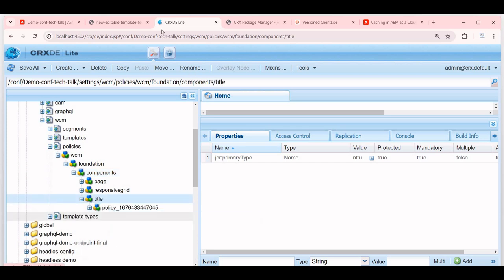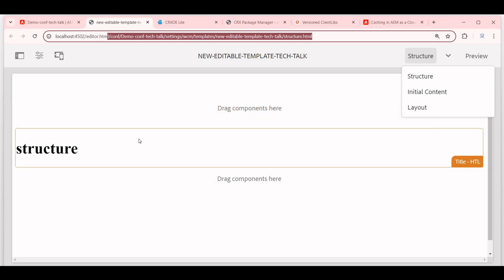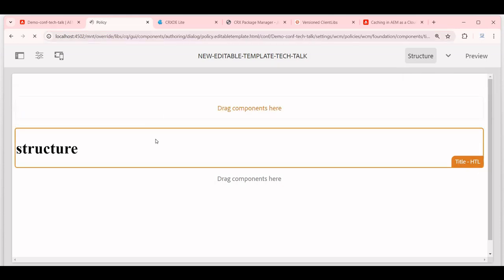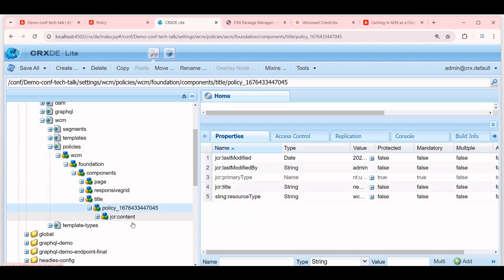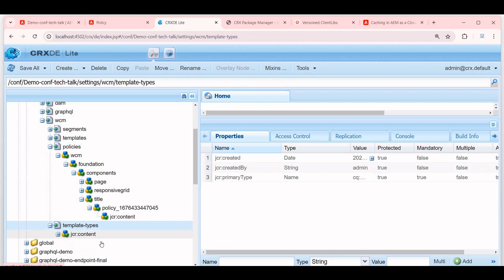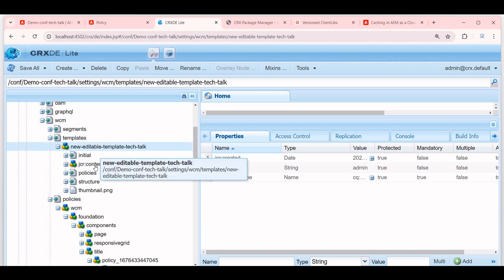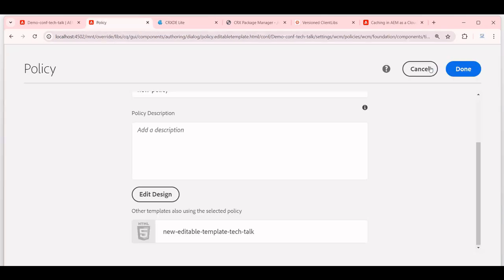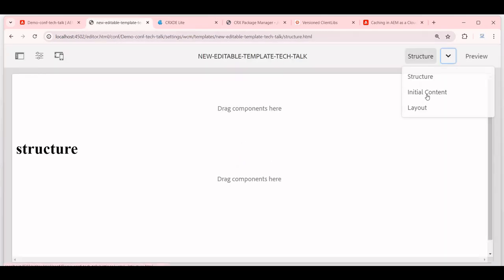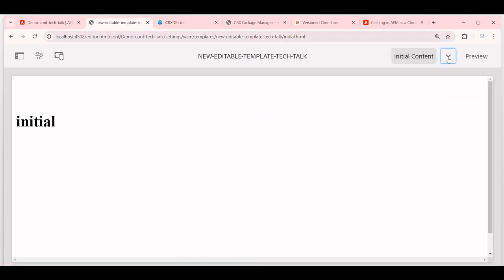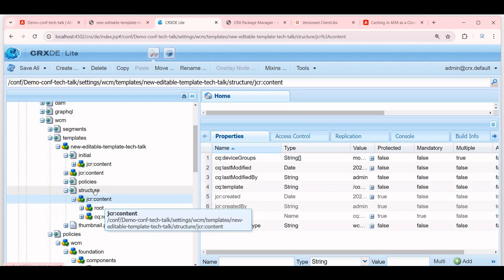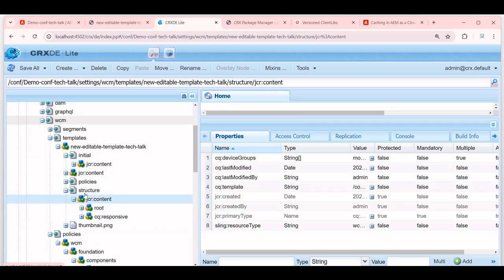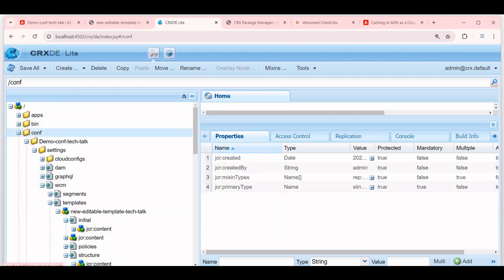So I must have used title component here. If we see this title component, whatever policies I have for this component's title will be reflecting here, right? And the template type of this component. With the template, the initial content here. So for example, if I define any initial content here, that will be stored over there. If I define any structure or layout related changes, that will also get stored under structure, right? So this is how we store the configuration of a template, and it is inside the conf folder.